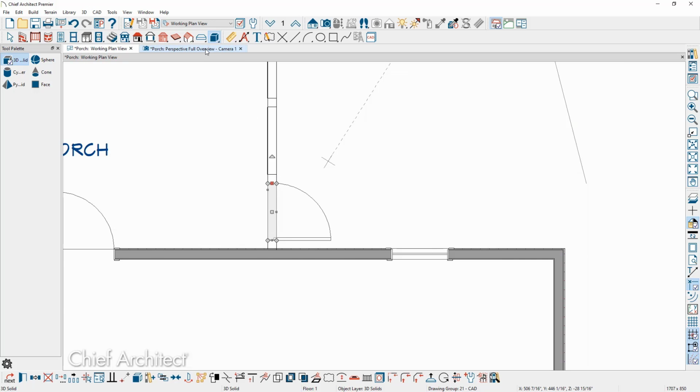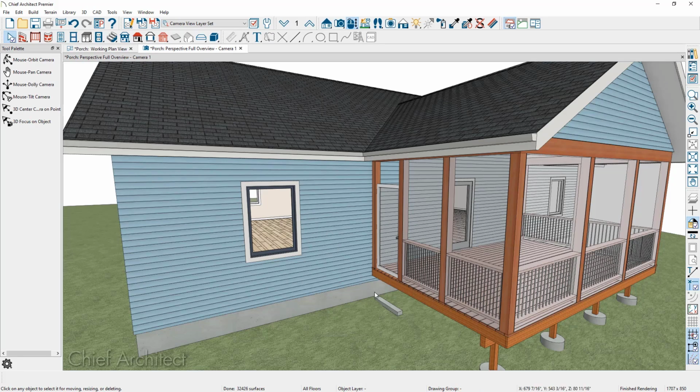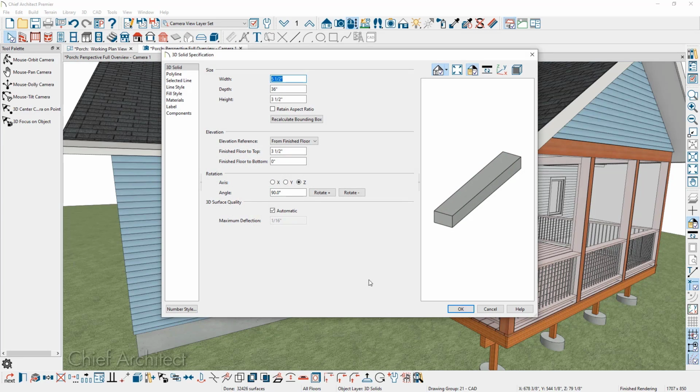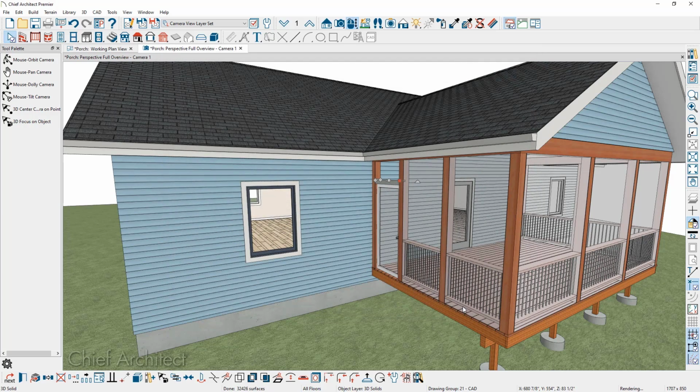And then if we go to the 3D view, you can see where the 3D solid is currently coming in. So let's double click on it to open up its specification. And under the elevation, we're going to change the elevation reference to be absolute. And then we're going to specify the elevation at the bottom of the 3D solid should be at 80 inches. And then click on OK. And you can see how that looks in our 3D view. And then we're going to again use that material eyedropper tool, select the material off one of the posts, and then apply it to the 3D solid.